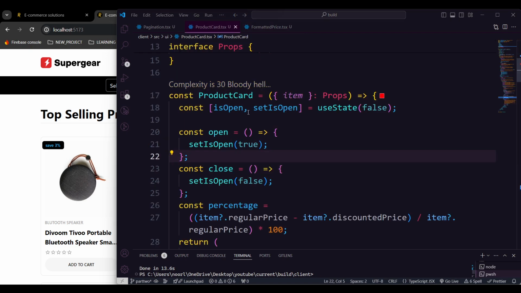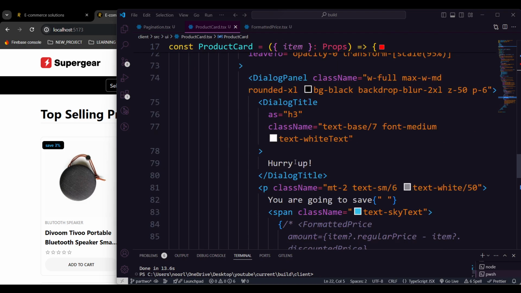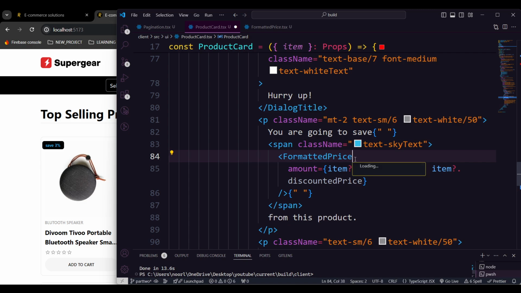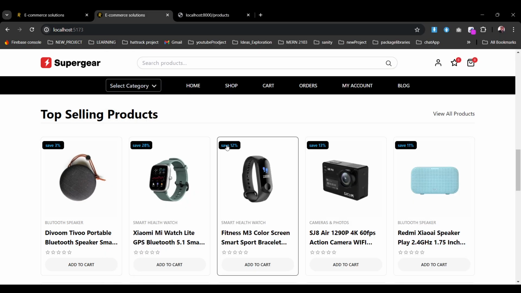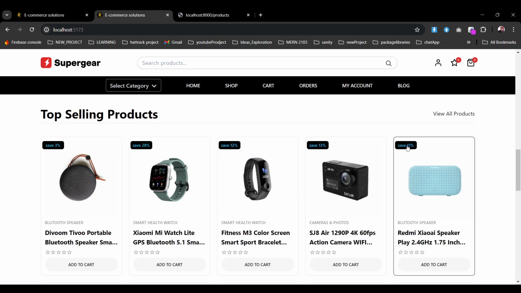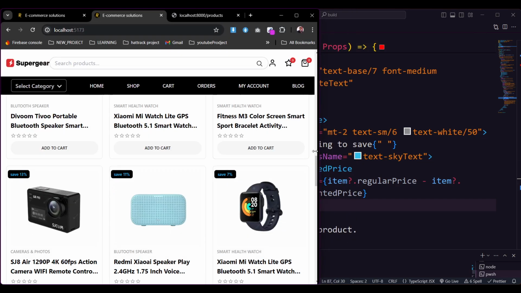So let's roll back to the product card where we were previously waiting to create that. If I just uncomment it and import it from that formatted price. As you see what we did, item.regularPrice minus item.discountedPrice. The regular price is the price which is not discounted, and the discounted price is the price which is currently discounted. So if I save 12%, you are going to save $80 on this product. So you can put as many messages as you want, the way you prefer. If I minimize, as you see, it responds accordingly with responsiveness.